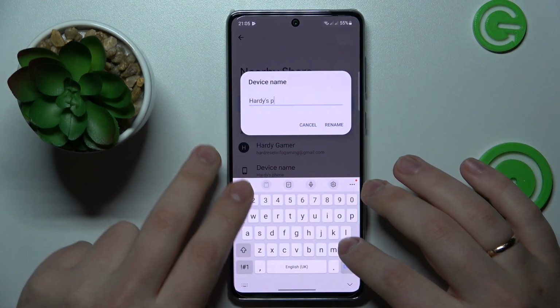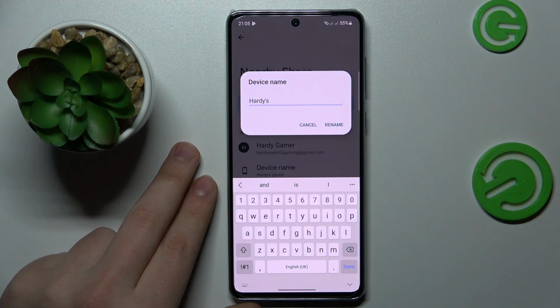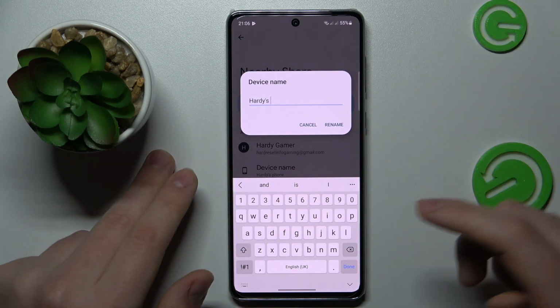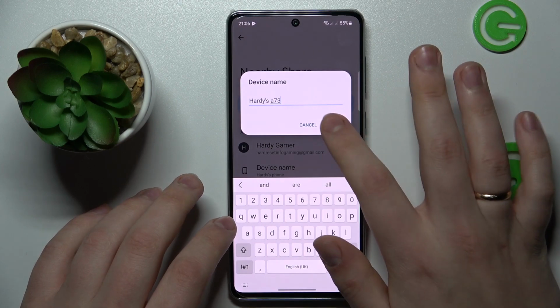Next you can remove the device name for example, or set some. I've said remove, but what I've really meant is rename. So I'll rename it to Hardy's, let's say A73.